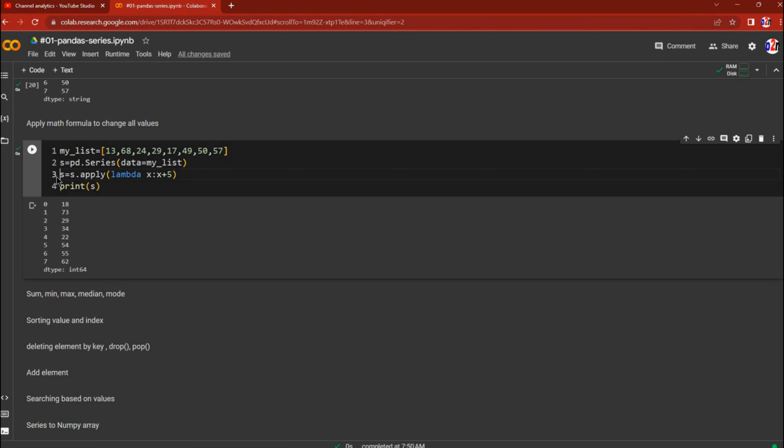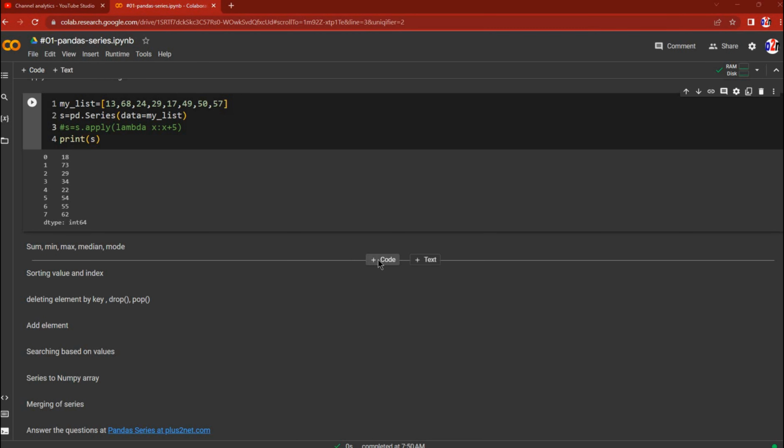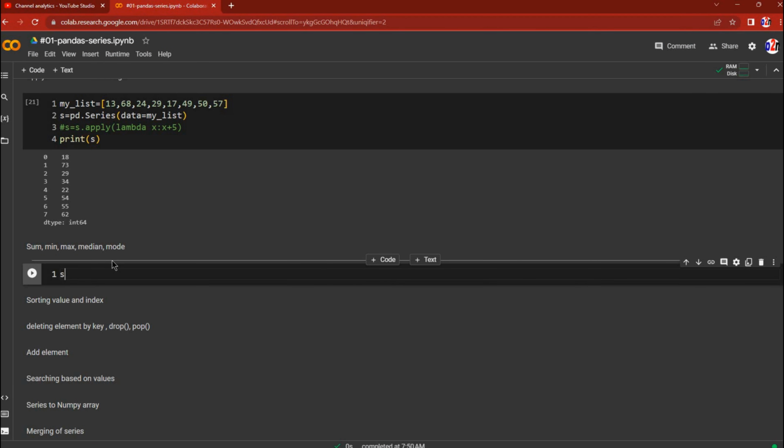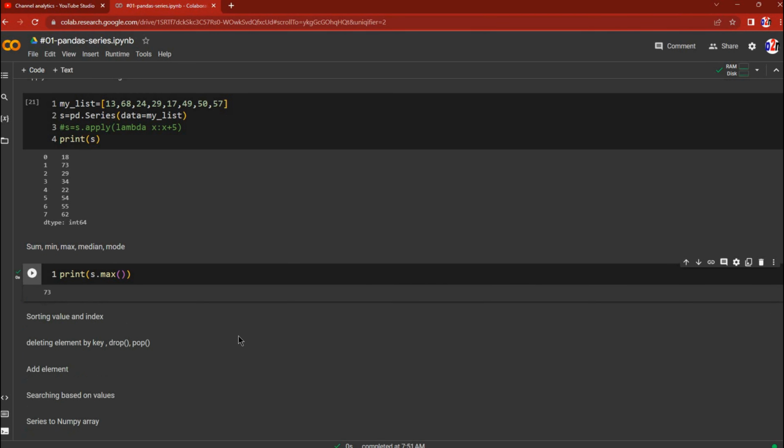What I am going to do is I will comment this line. Now sum, minimum, max, median, all these functions will use it. Okay, fine. So I'll go to the code, it's a continuation of that. I'll print s dot max. What's the highest value in that? 73. This is because it's adding the 5 and then doing it.